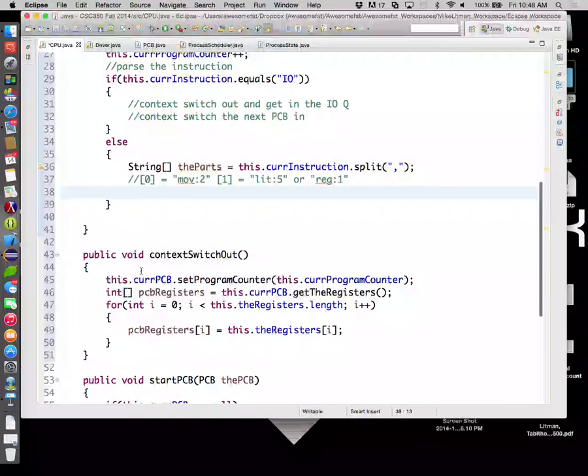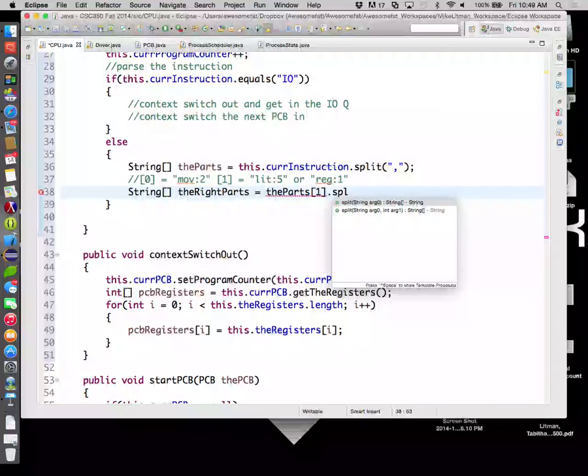I've become lost. Okay, here we go. All right, so we're going to have another string array called the right parts. The right parts is going to be equal to the parts at bucket 1, which is the right-hand side, dot split on a colon.